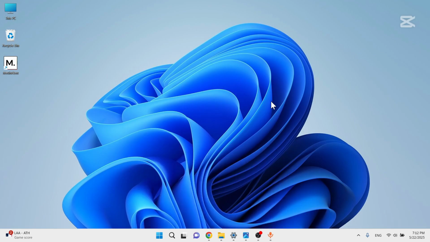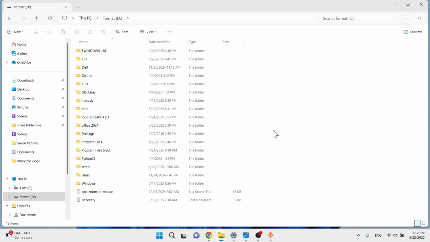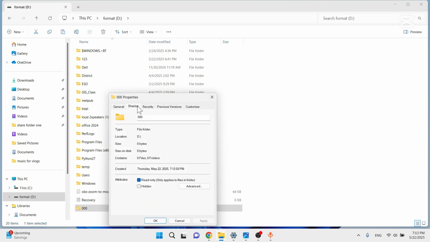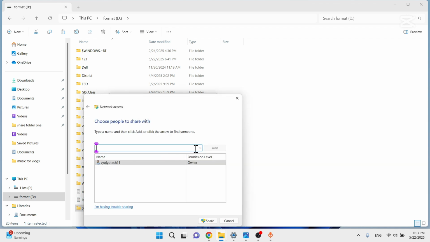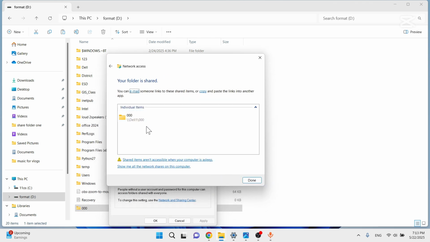To solve this issue, we have to go to your server PC. Suppose I create a new folder here, 00. This is the folder I'm going to share. Go to Properties, then Sharing, then Share, and here just click the Share button.